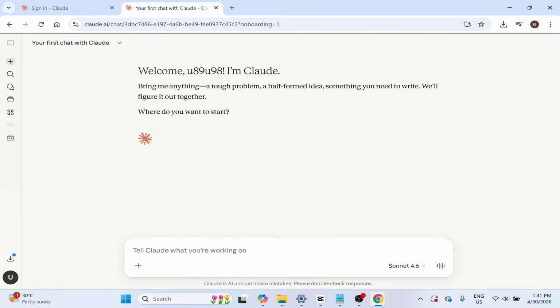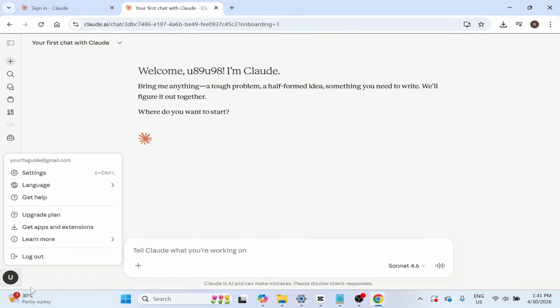You can now start using Claude by using the input box below. If you click on your profile icon, you can go and switch between your different Claude accounts.